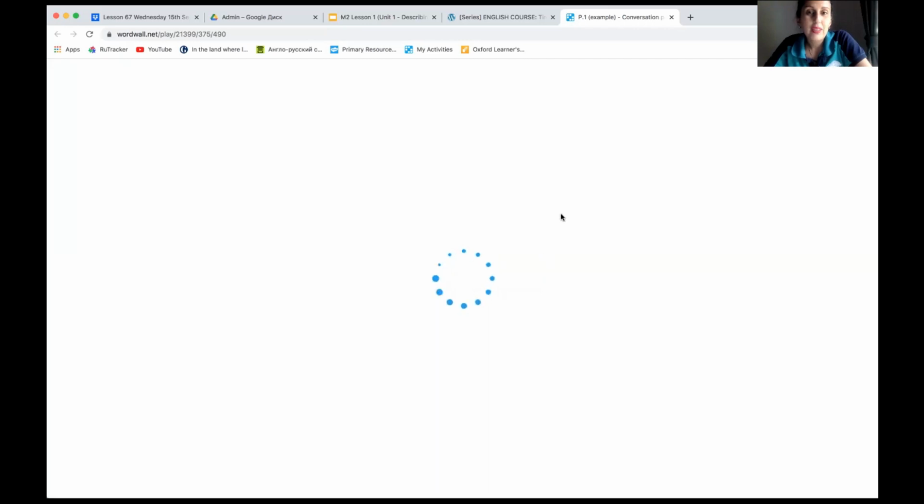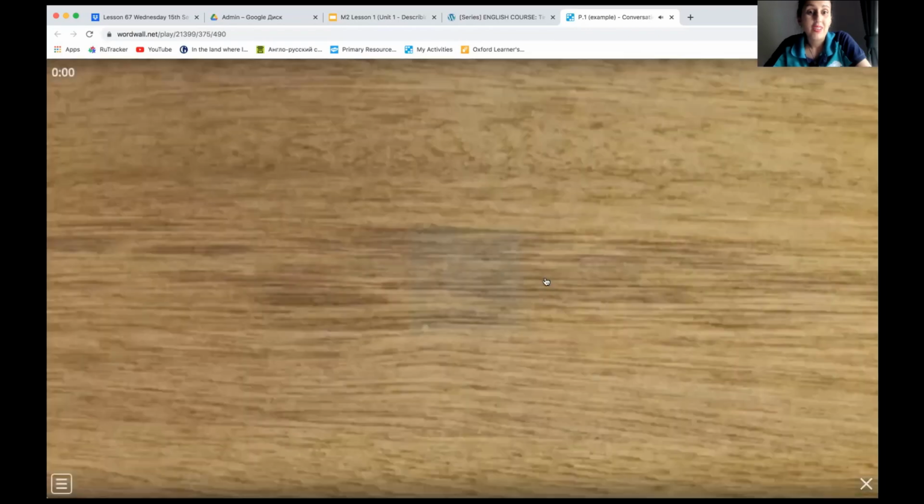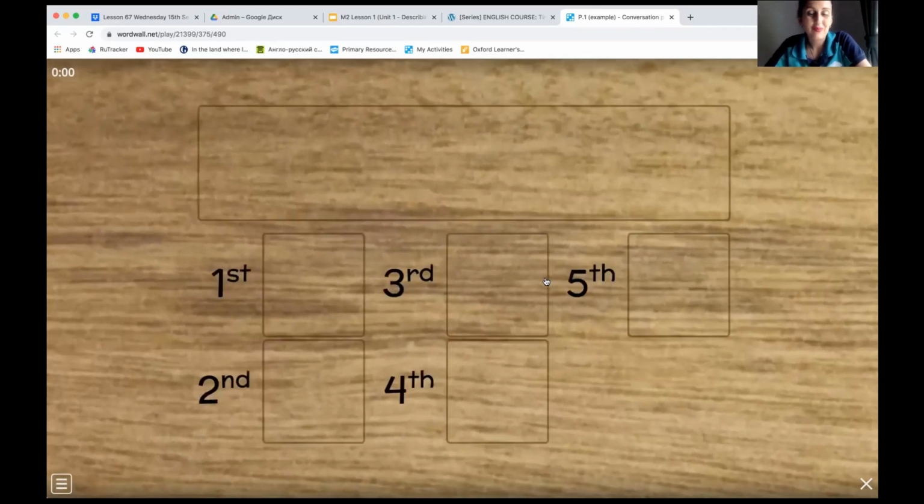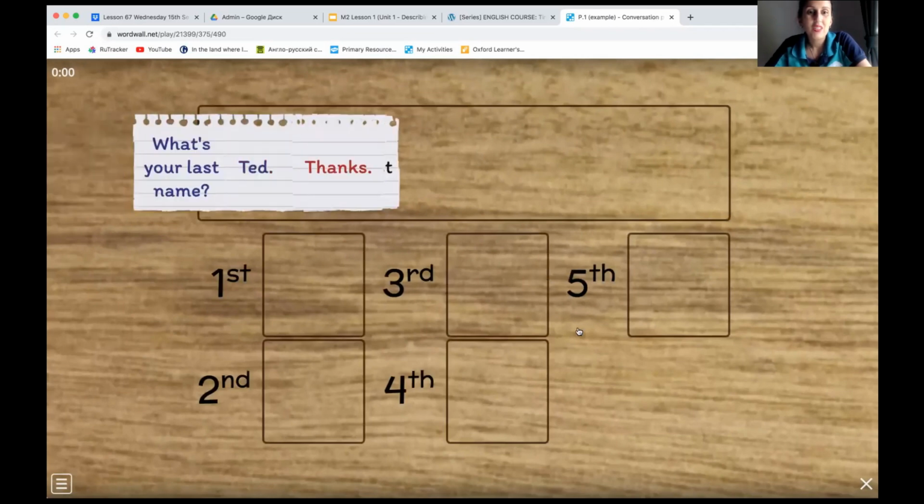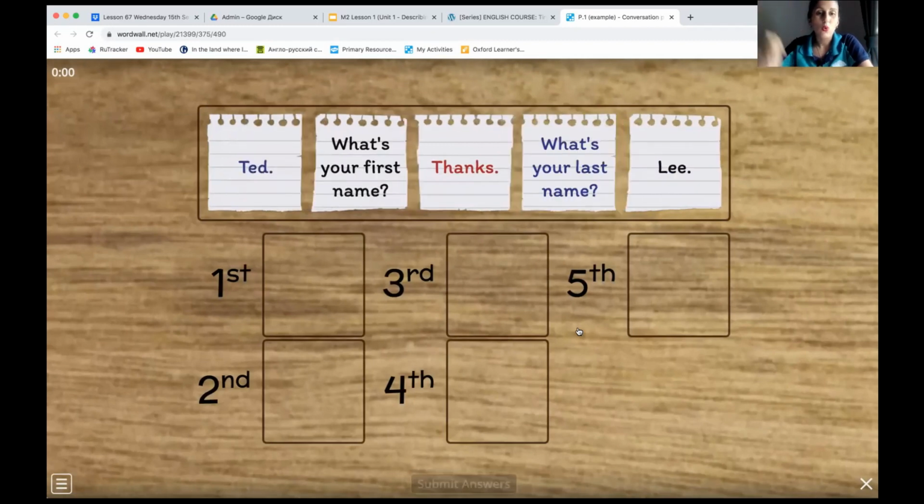Then you have to click Start one more time. So you should do it twice. Click Start again. And then you can see your game. So you can start to play your game. Get ready for it. You have 5 questions. This is the conversation part, so you have to think. What sentence is going to be the first? Do you remember our conversation?